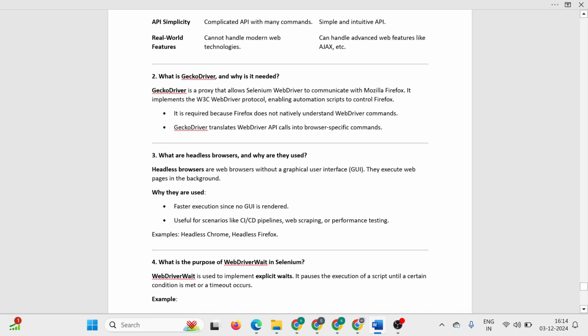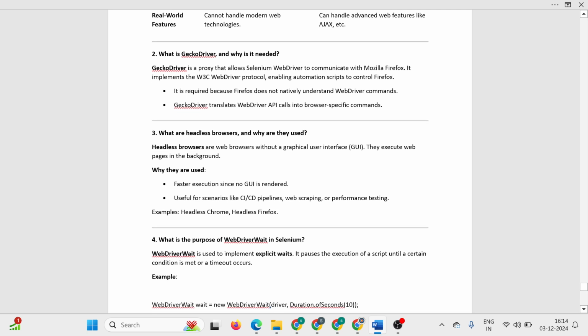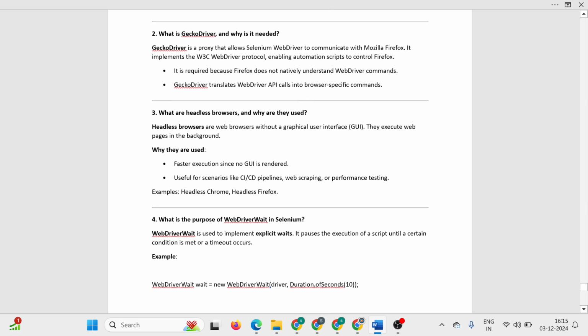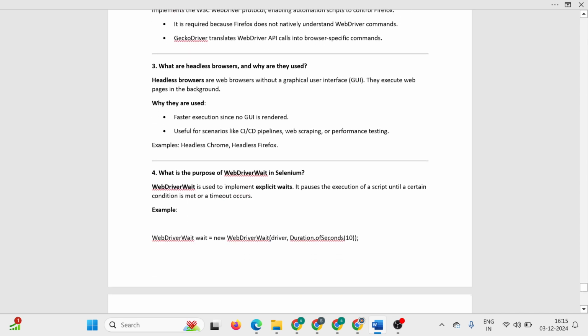What are headless browsers and why are they used? Headless browsers are web browsers without a graphical user interface. They execute web pages in the background. Why are they used? Faster execution since no graphical user interface is rendered. Useful for scenarios like CI/CD pipelines, web scraping, or performance testing. Examples: headless Chrome, headless Firefox.